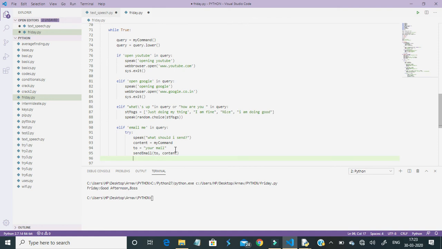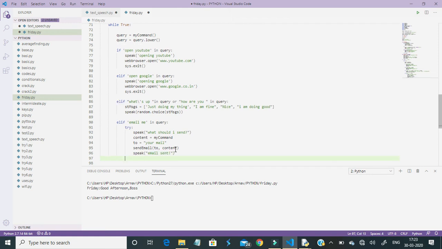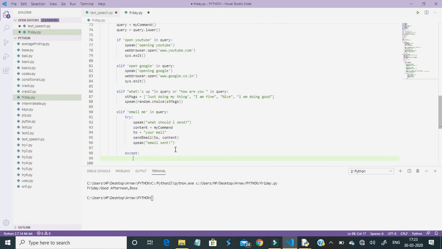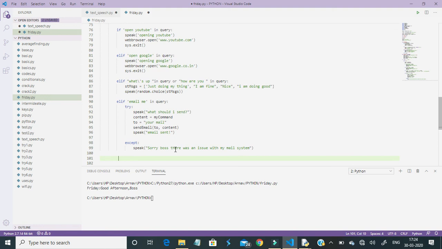Then speak. If the email is sent, it will speak email sent. So there's a try, so we have to accept. If the try fails, then speak: Sorry, boss. There was an issue sending the email with my mail system. Then done. Email function is done. So now the main function is done.